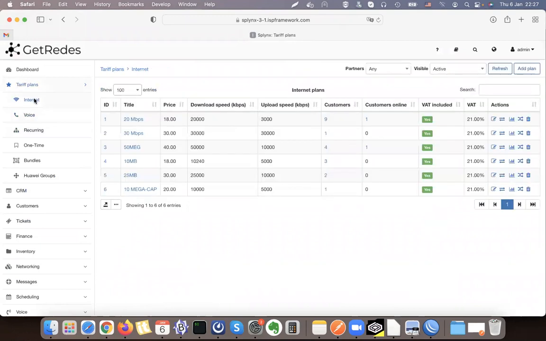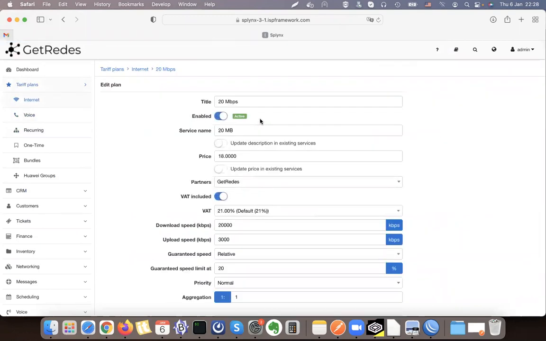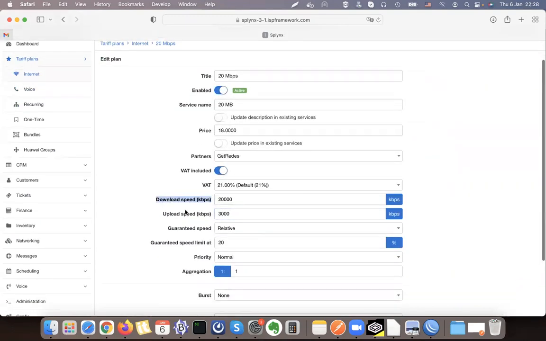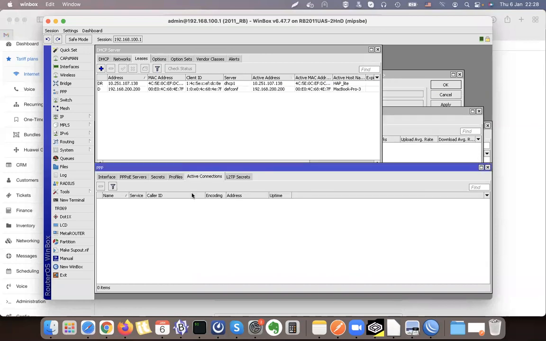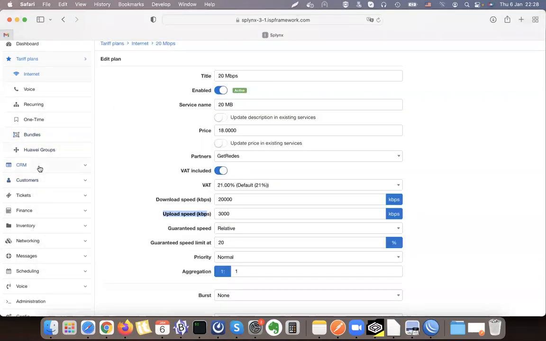You can see that inverse rate limit is not active, and where it is applied is inside our internet plans, when we have 20 megabits. Download speed is 20, upload speed is 3. We can check that it was set up correctly. Just checking there.